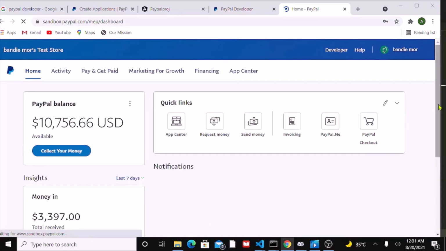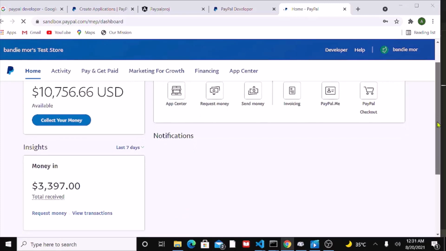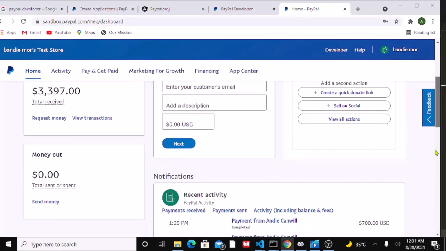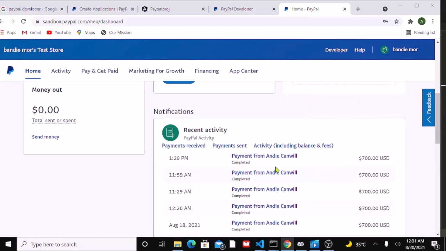Right, and you can see within notifications, you can see the amount, right? So this is how the integration works. Now of course we need to put this integration into our main project, so let's do that now.